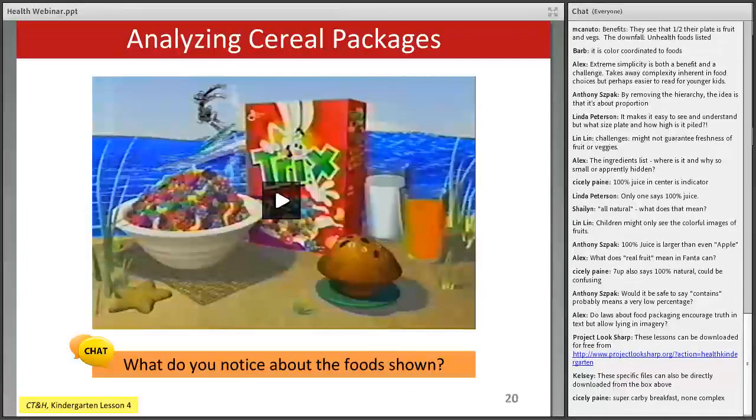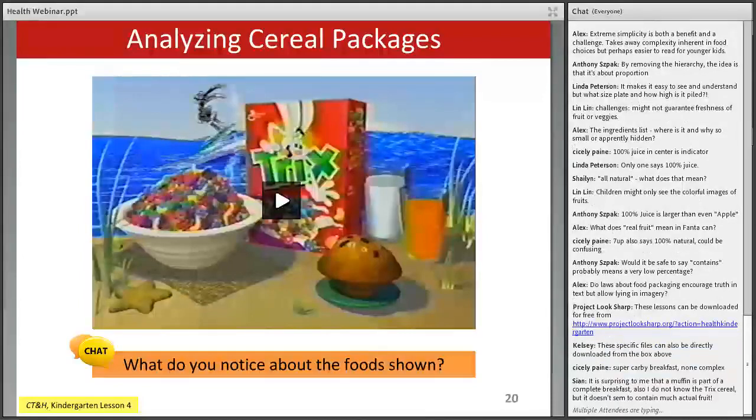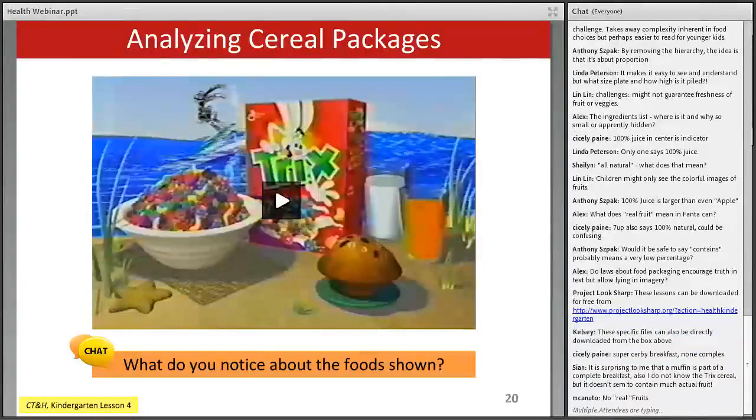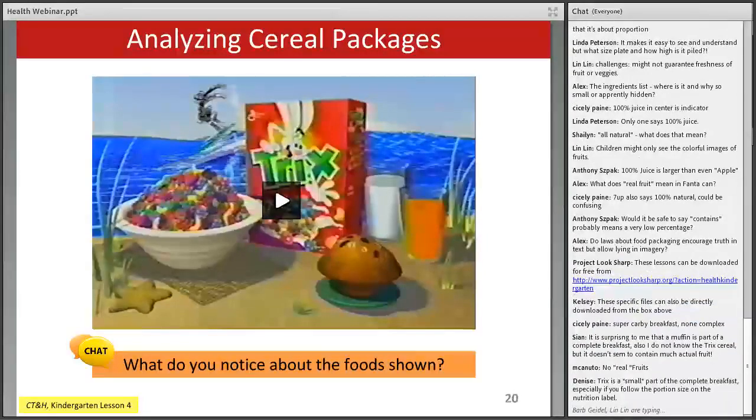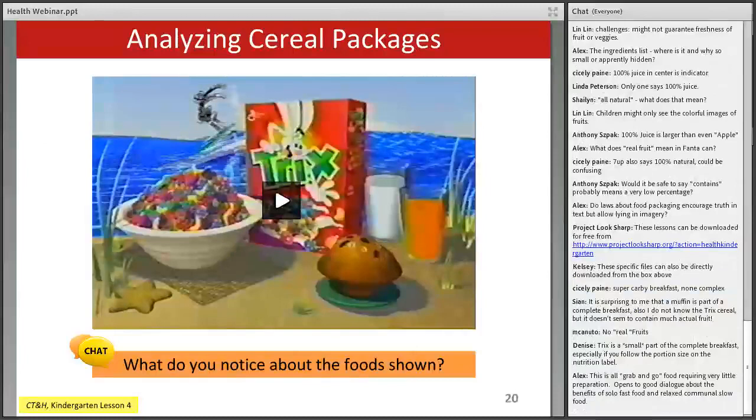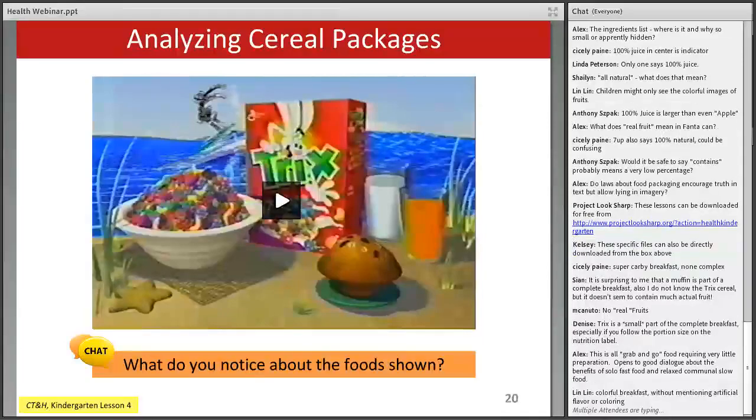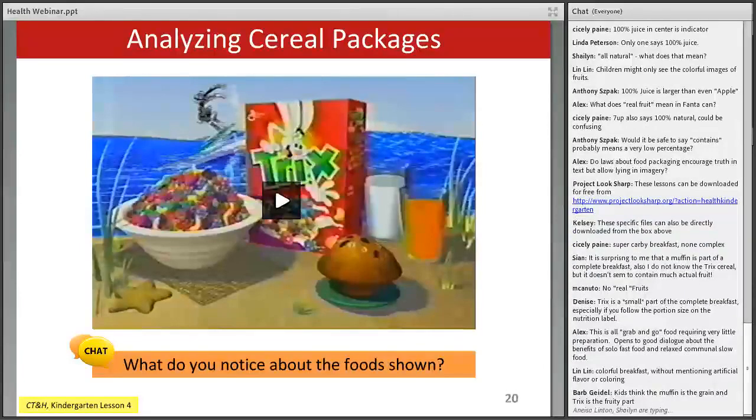Cicely says, a super carby breakfast. I love that. And none of them complex. Yeah, the fact that they're showing cereal and a muffin and orange juice, all of which have a lot of carbs. And Sean saying, surprising that a muffin would be part of a complete breakfast. You don't know Trix. Trix actually contains 0 fruit. There's not a speck of fruit in Trix, even though this bowl looks like Trix is entirely made of fruit.